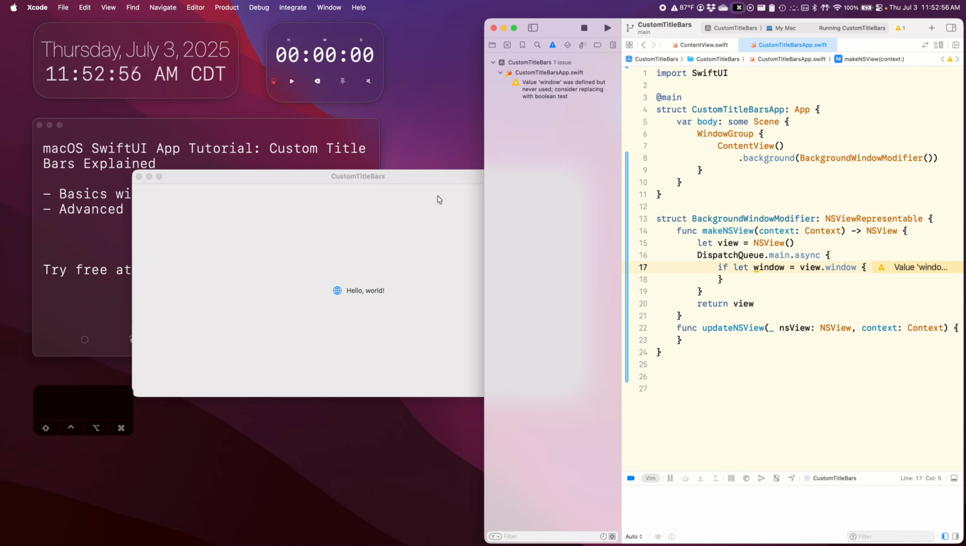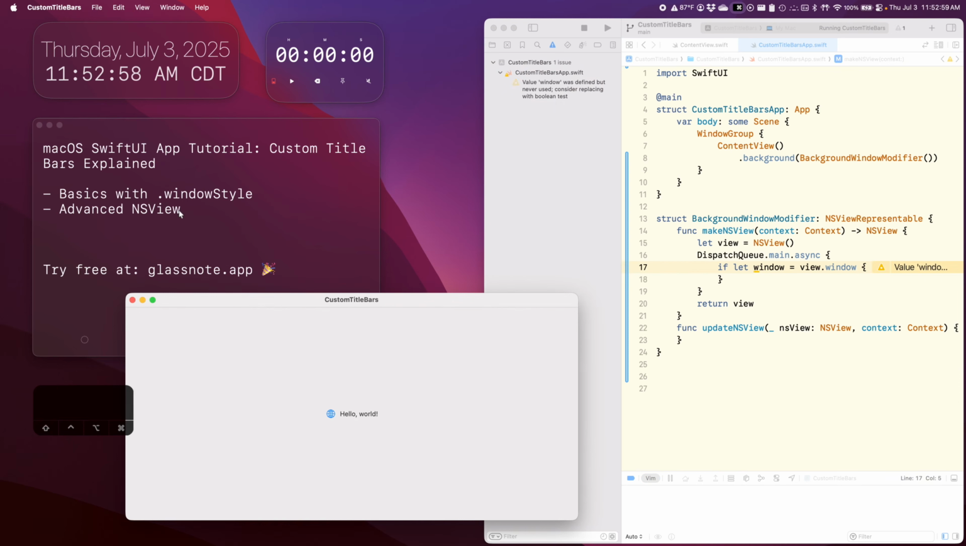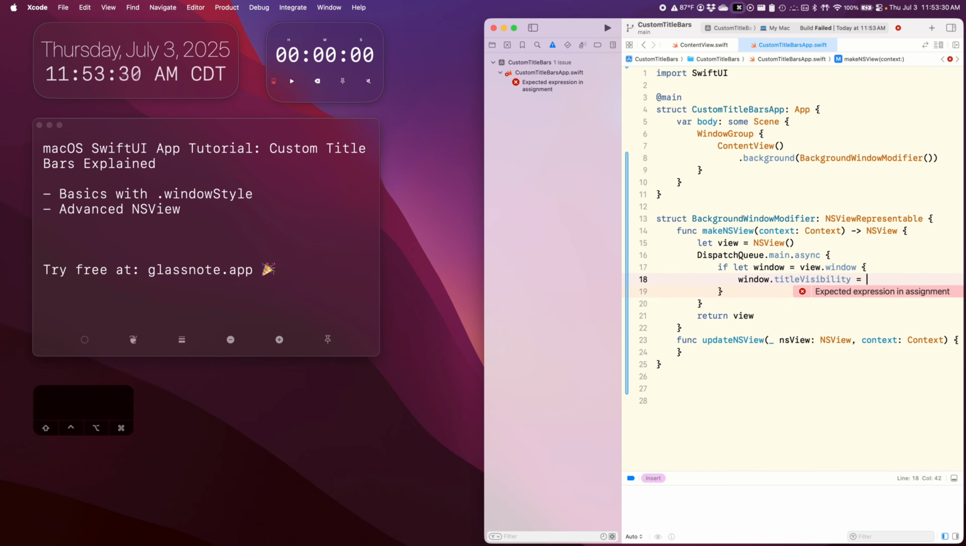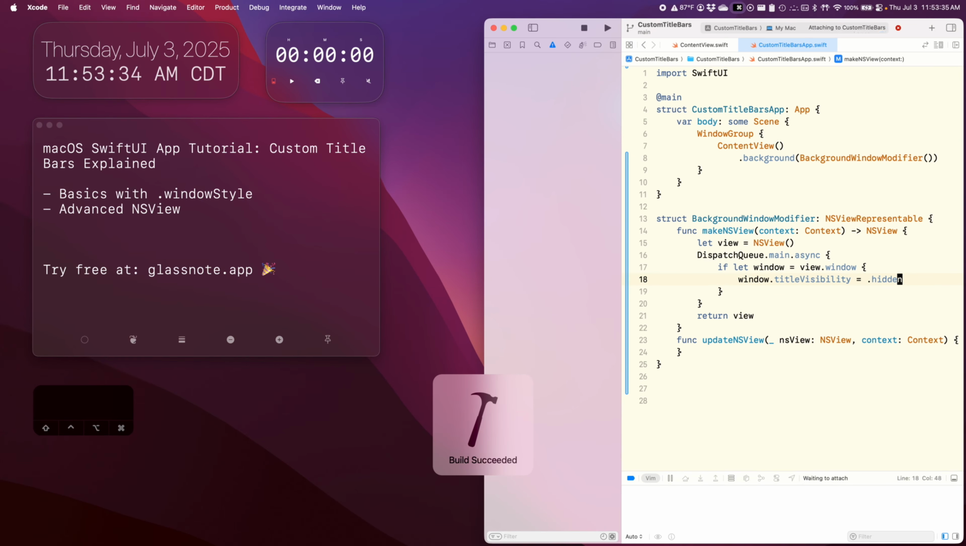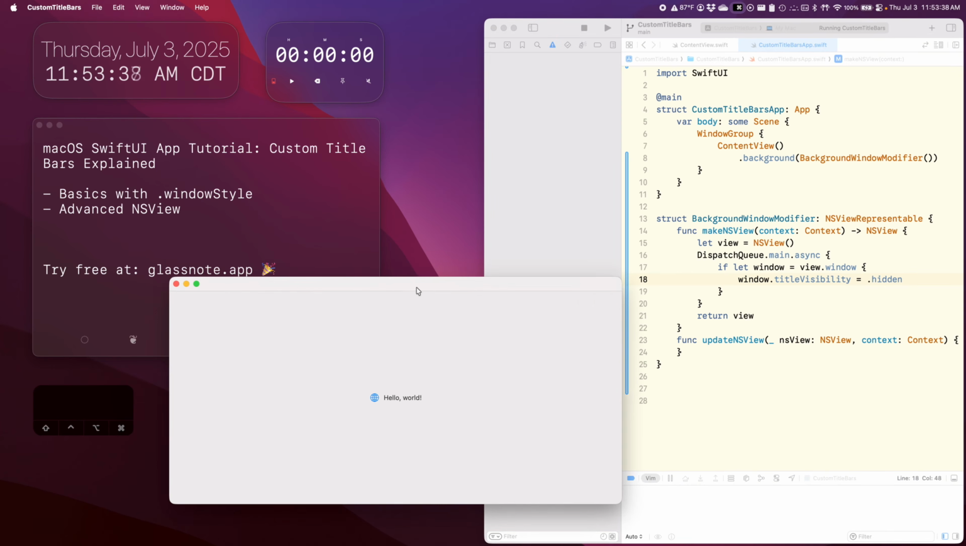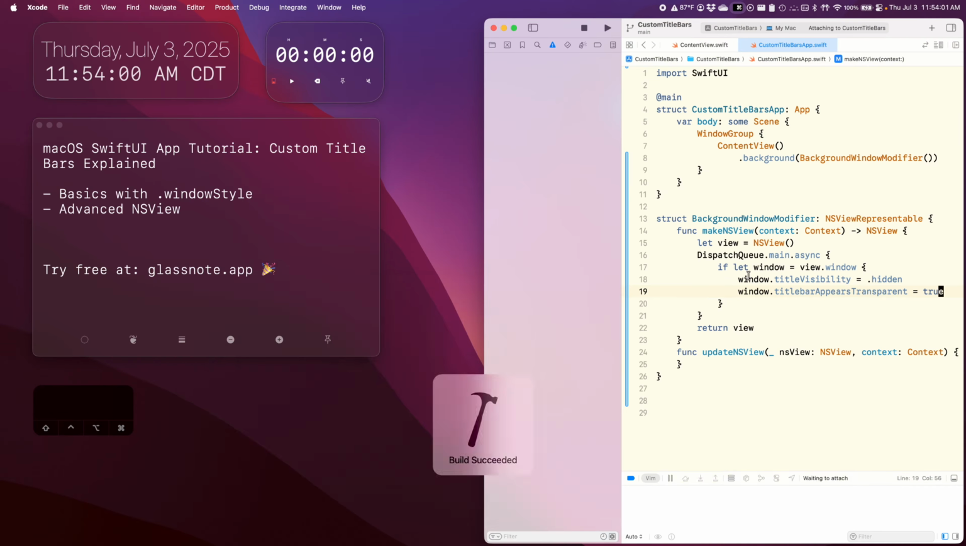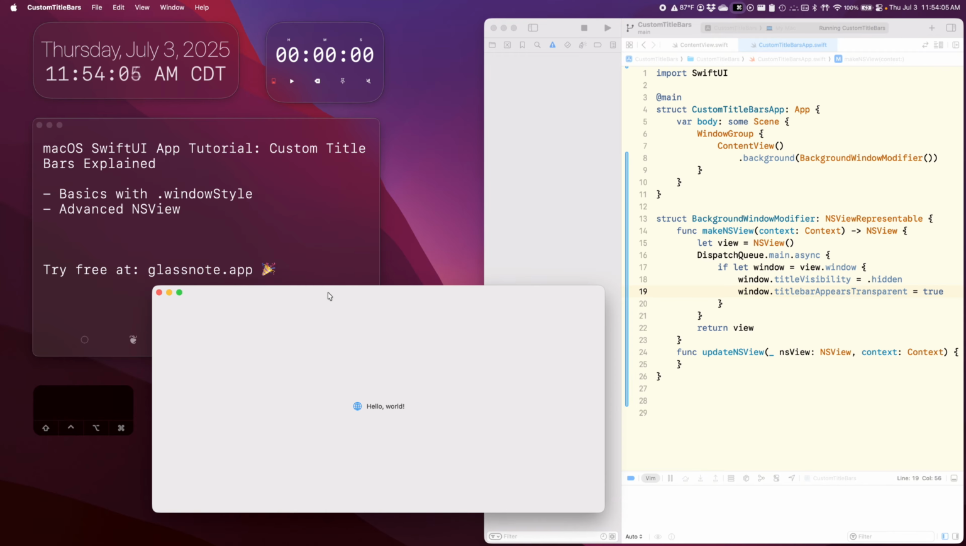We've removed the window style and now switched over to the advanced NSView version, where we do the modifier background window modifier function call, and now we can customize window behaviors using NSView. By setting window.titleVisibility to hidden, we will get the same result that we got with the window style from earlier. But notice that we still have this bar here. So we've removed the title, but we need to remove this dividing line. We do that with titlebarAppearsTransparent true. And now we're in the same state that we were before with the window style.